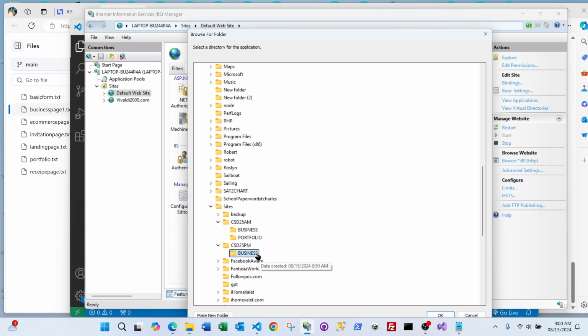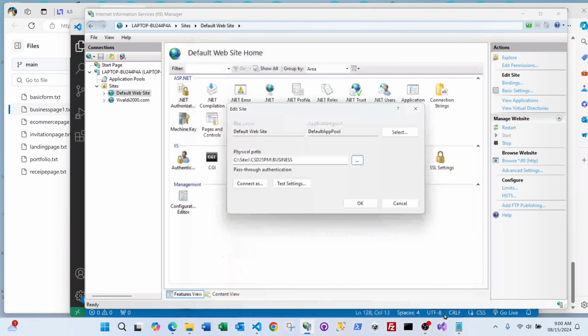This is where we put all our HTML and our CSS and other files, our images and such. So there's the business folder. I'm going to select the folder and click OK, and I'm going to click OK. Now make sure it points to the business. You don't have to change anything else.